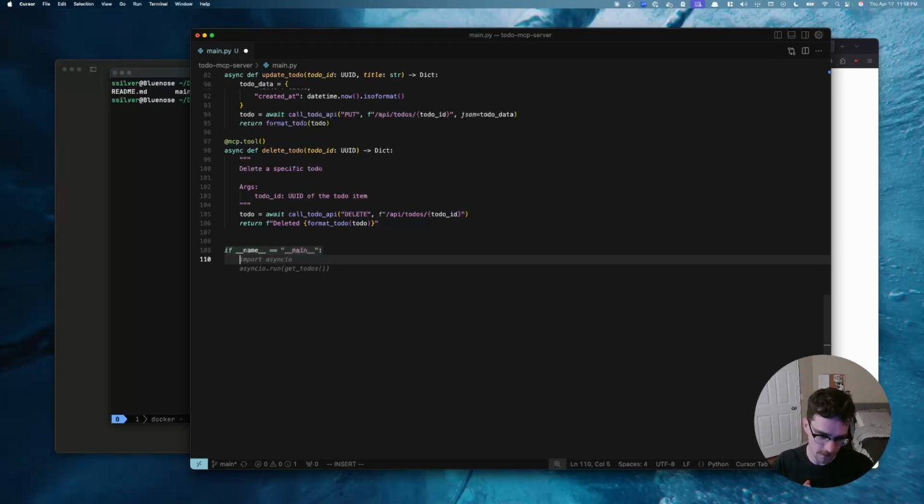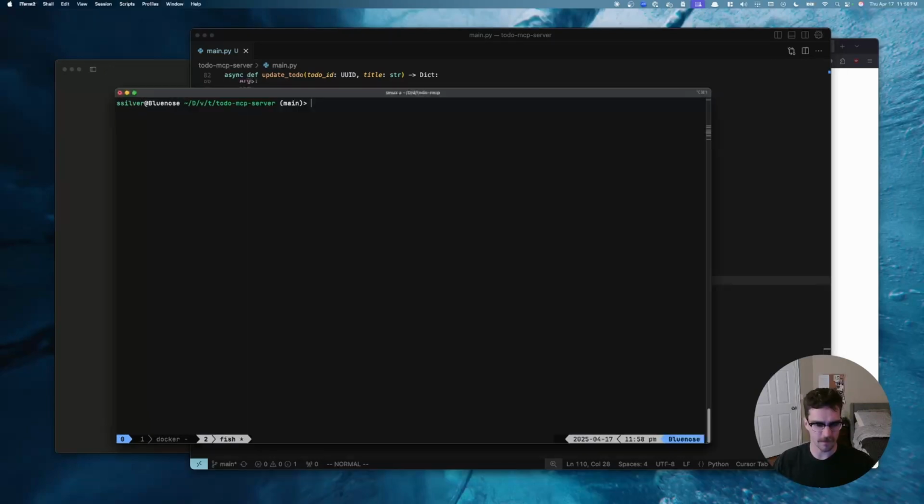We actually can call the MCP server just with run, like here, and we can do transport equal to, I'm going to do stdio. All right, so now let's try to run it. Let's do uv run main.py. Looks like it's accepting standard input output. So that's great. I'm just going to stop this now and attach it to Claude. So I'm going to stop it with Control Z.